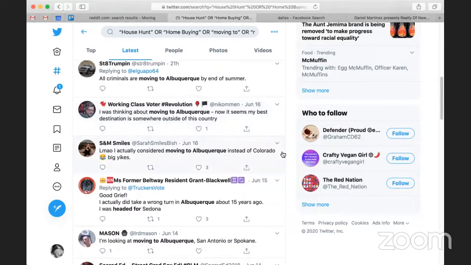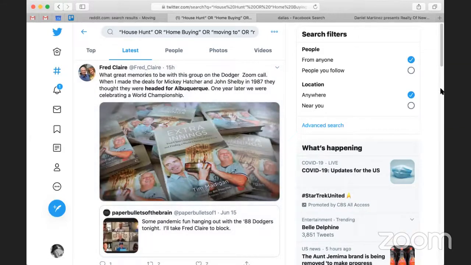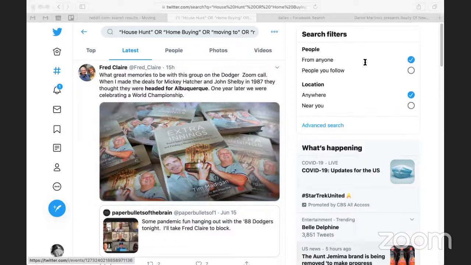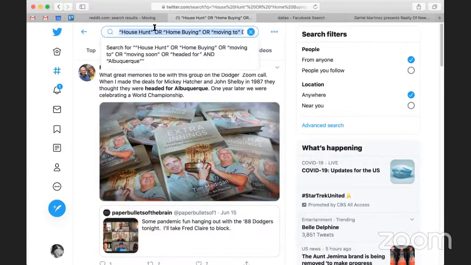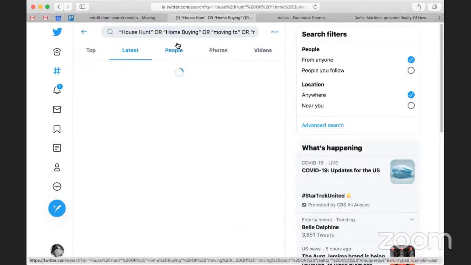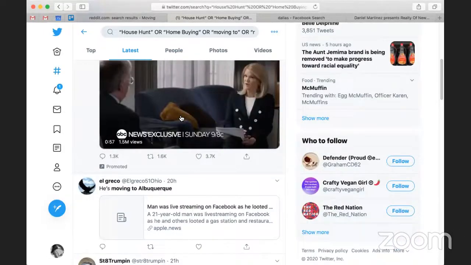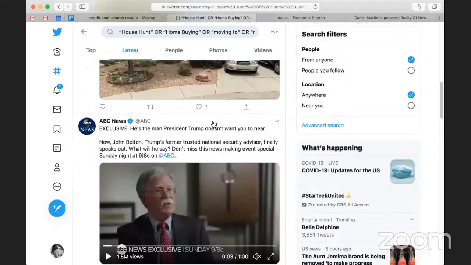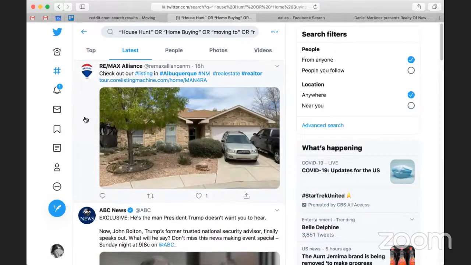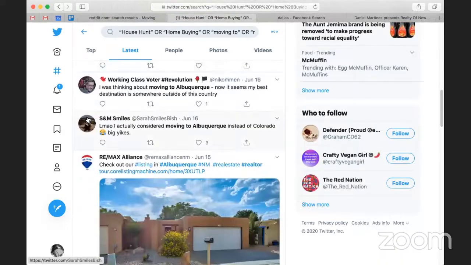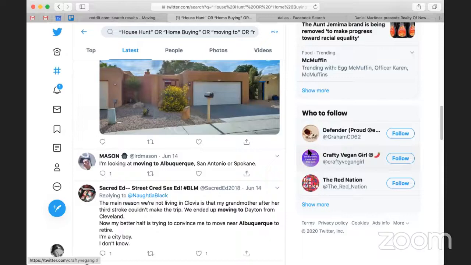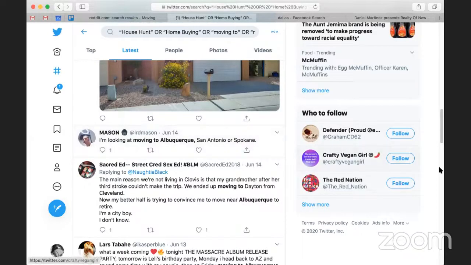That's probably going to be the go-to when you search for a lot of these, but I think it's a good idea. One thing that you might want to add is, let's change headed for to realtor and then see what we get there. You end up getting a lot of, and then you're going to get some promoted stuff in there too. So we get this top one here, Remax Alliance NM. That's going to be real estate related. And right here, you got somebody saying, I'm moving to look into Albuquerque, San Antonio, Spokane.